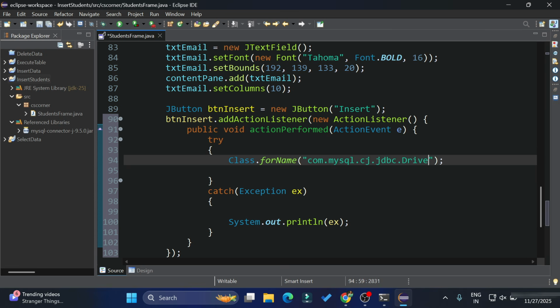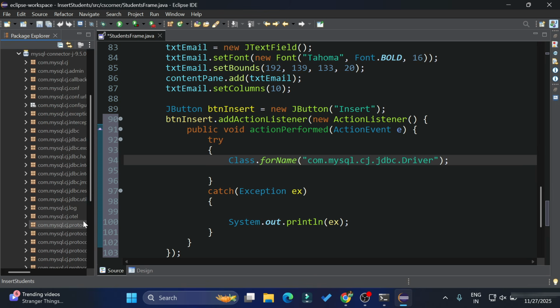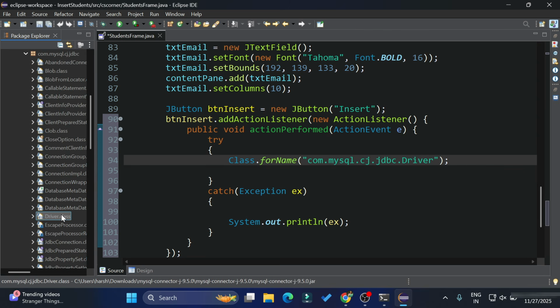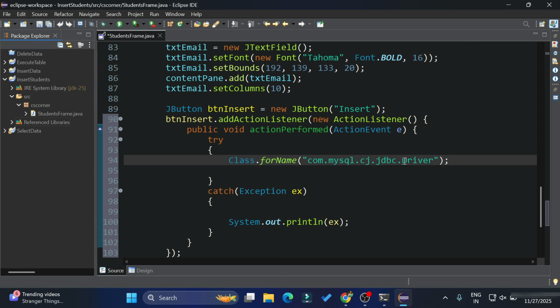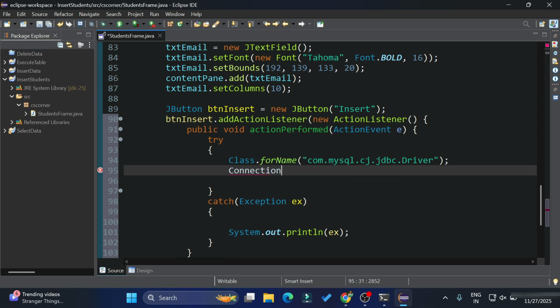Now let's establish connectivity with the database. So here I'm creating an object of Connection. So Connection con is equal to DriverManager.getConnection. Now it takes three parameters. The first parameter is what? The address or URL of your server. Second parameter is the user ID, and the third parameter is the password.